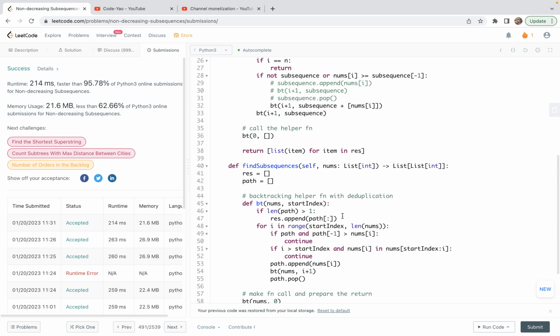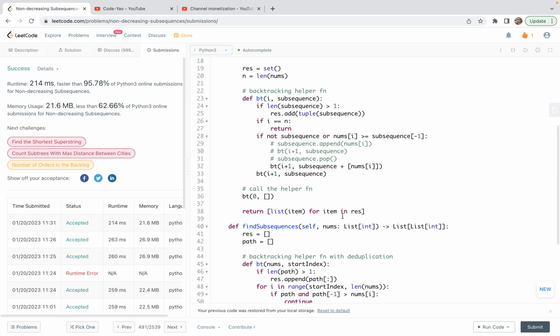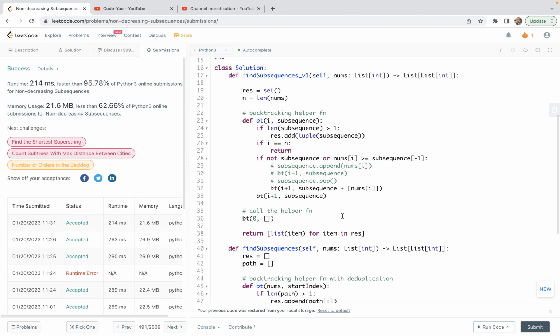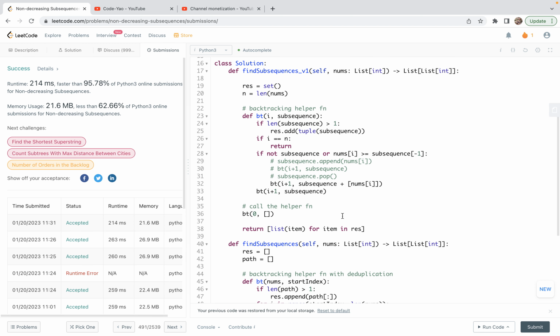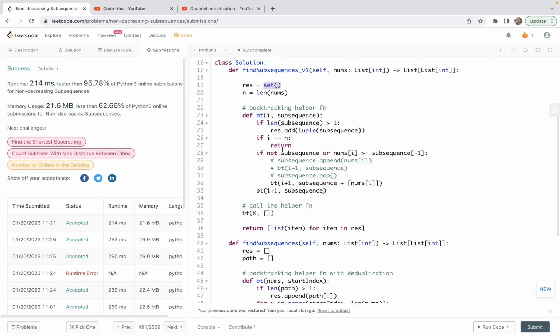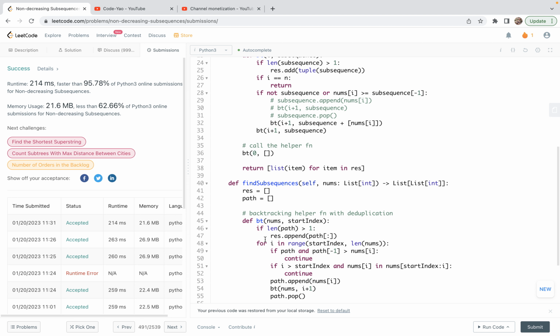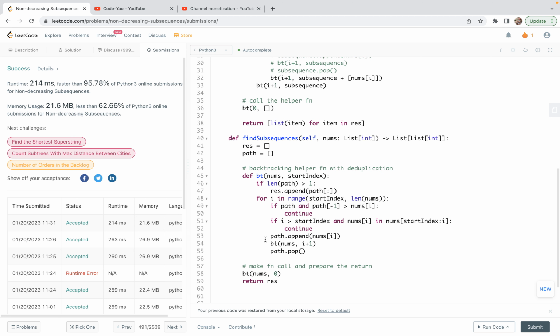With that said, let's quickly summarize the two solution formats. The two solution formats are based on backtracking, but the difference lies in the way we treat deduplication. In the first version, we are using a set abstract data type, and in the second version, we are using a condition check. In essence, they are actually the same solution idea.